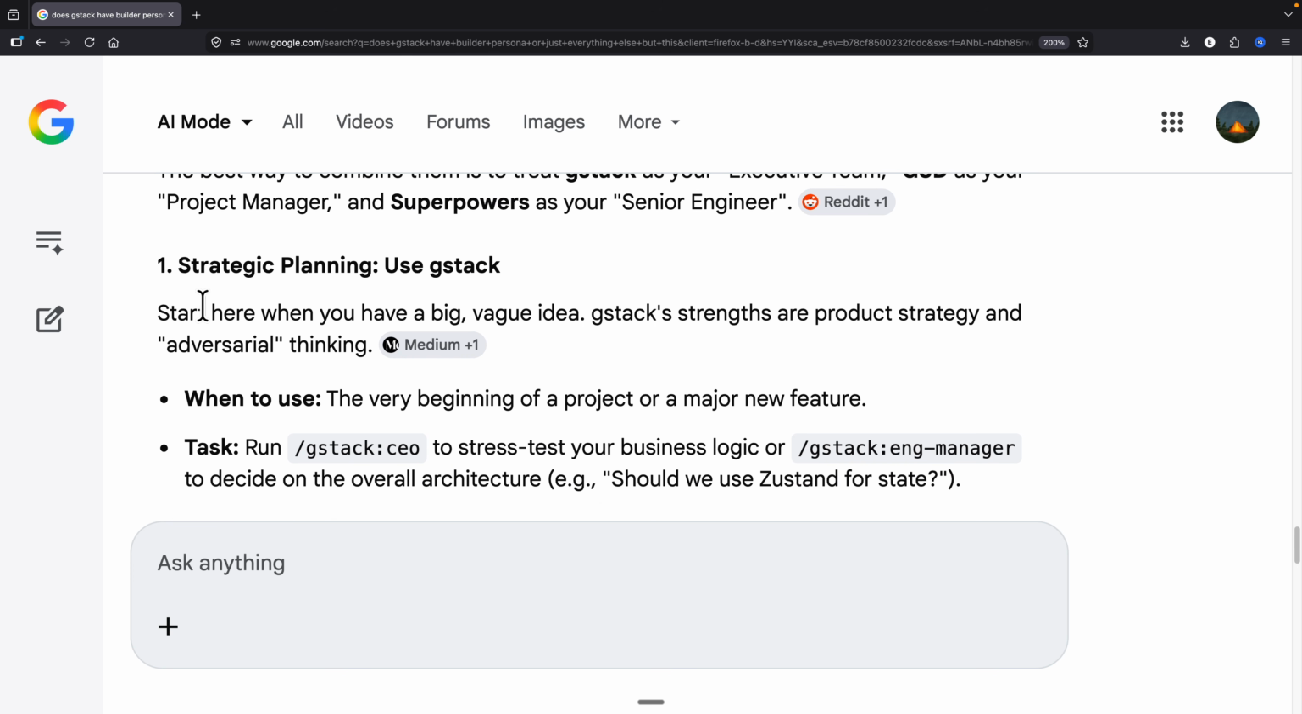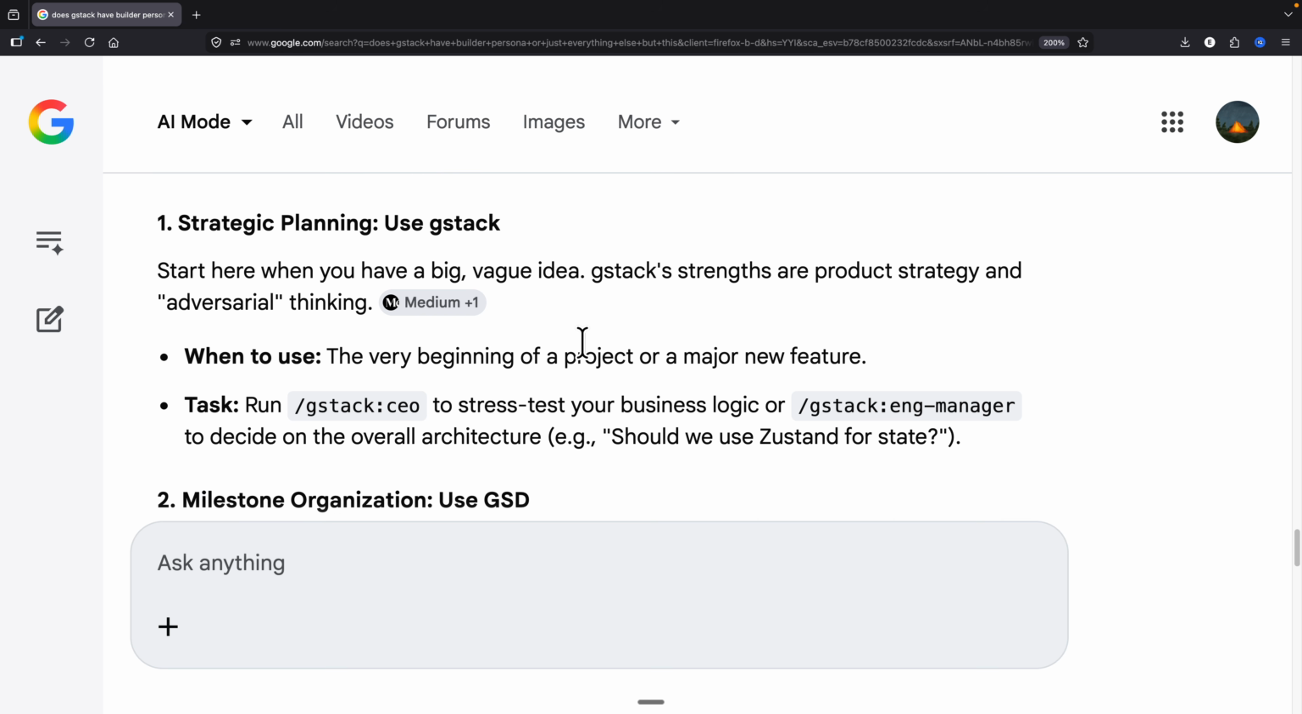So what we can do here is that for strategic planning, let's say we have a big idea or vague idea, gstack has different personas. For example, these different skills, like CEO and engineering manager, are going to help you craft an overall architecture. Is this project idea valid, right? It's going to help you refine that project idea a bit more.